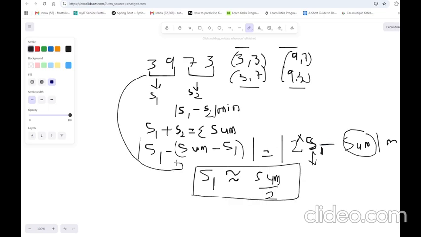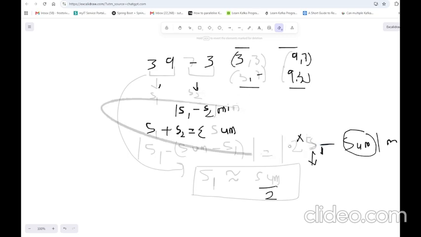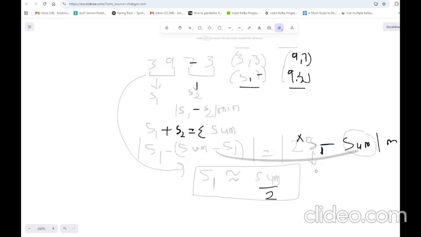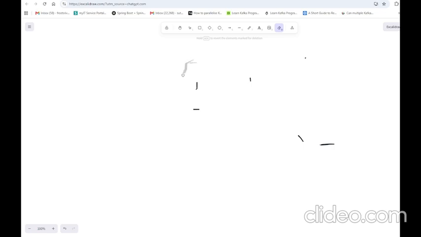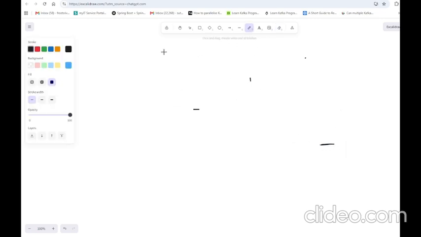Right. So now our problem is this. From here we move to here. So we will take this as our current problem. Now I remove this. Okay. So now we want S1 as close to sum by 2.